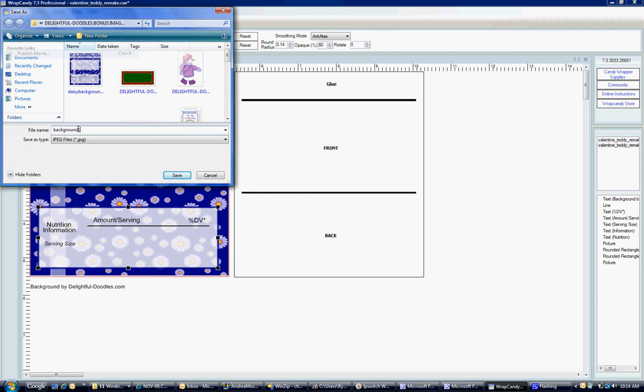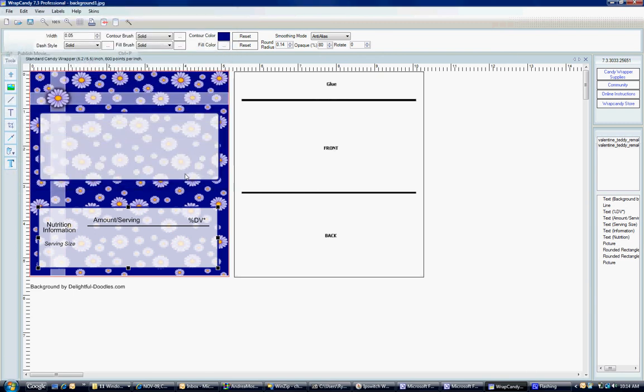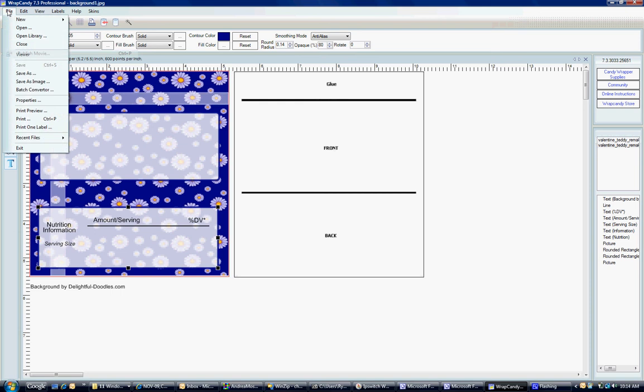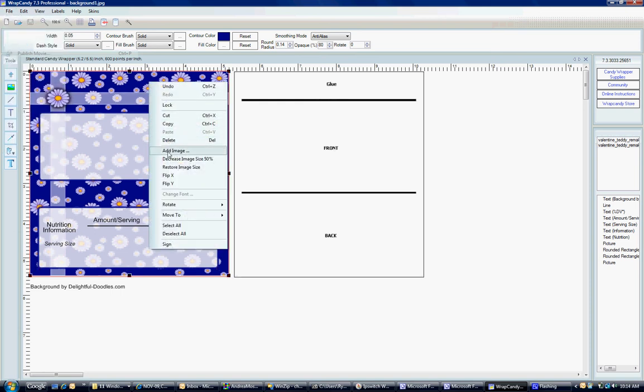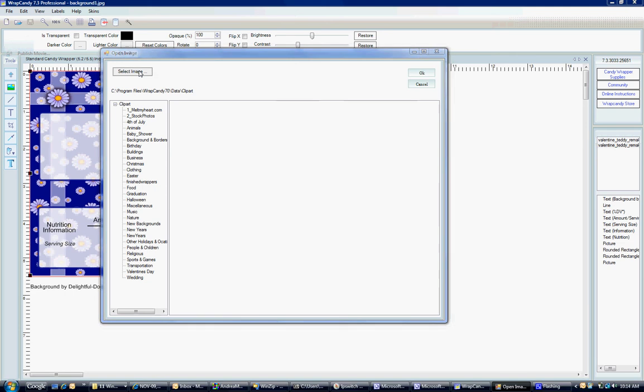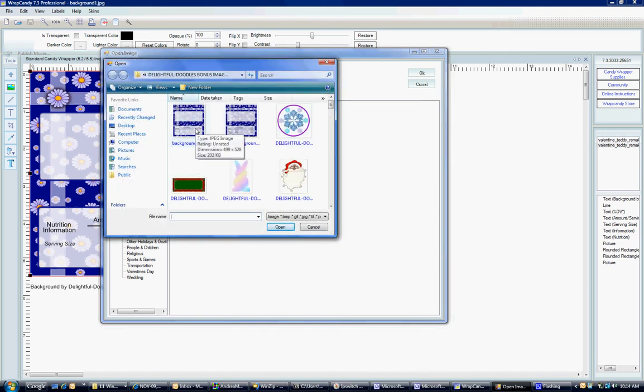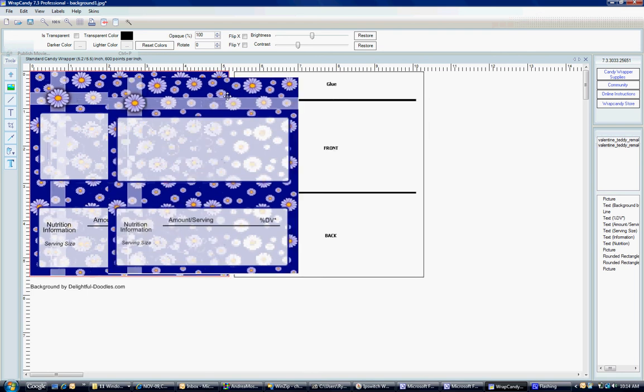And click Save. Now I can insert this image by just right-clicking, add image. I'm going to go to the folder I saved it in. It's very important you start to remember where you put your files. And now I have it right here in locked format.